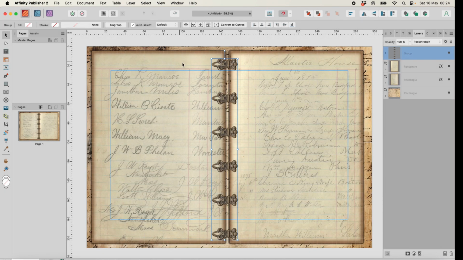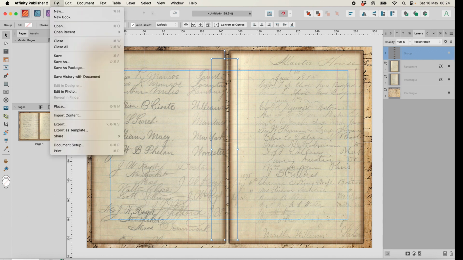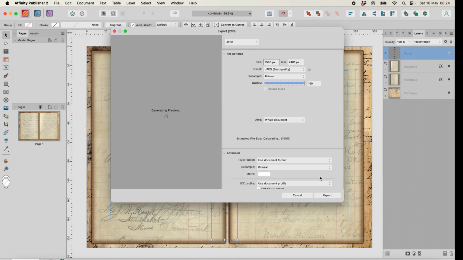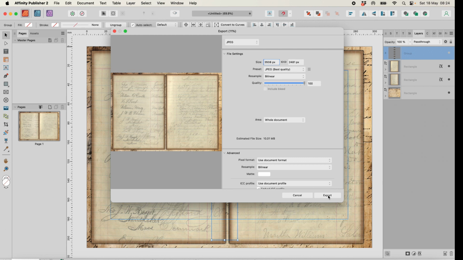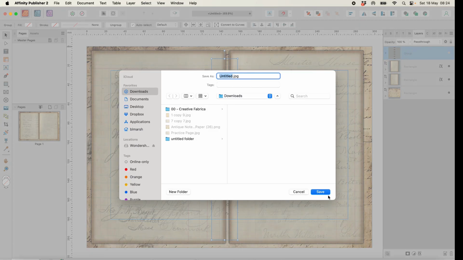But I'm also going to have a page where there aren't any hinges. So I'm going to just hide the hinge page. So I've just got that. And I'm going to also file and export it. So the settings remain exactly the same. And I'm going to go export. Practice page plain. And save.